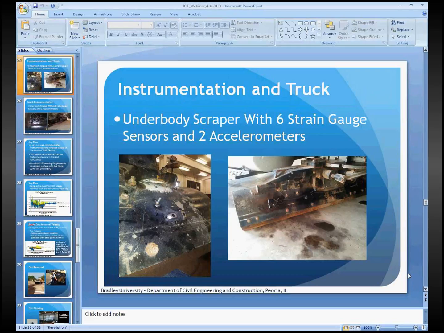This is the underbody scraper showing the instruments on it, and this one has the strain gauges and it has the accelerometers also.